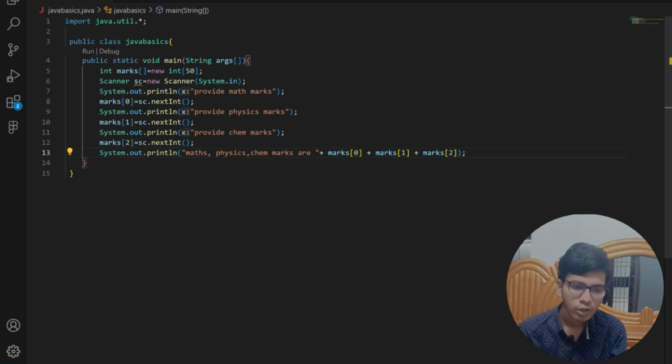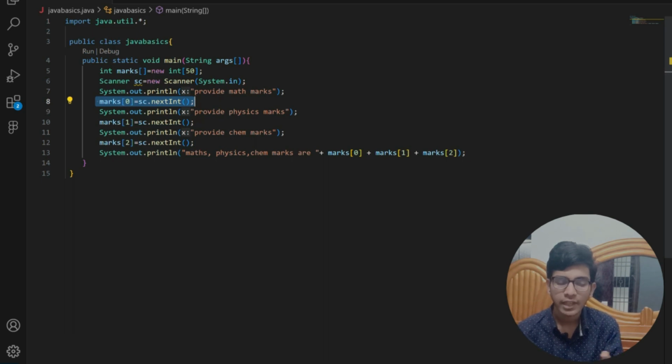and we will use scanner as our input. Scanner sc is equals to new Scanner(System.in). After that, as we used to do for integers, int a is equals to sc dot nextInt. Similarly we will access our elements of our array by getting its index. So marks in the square braces 0 is equals to sc dot nextInt.